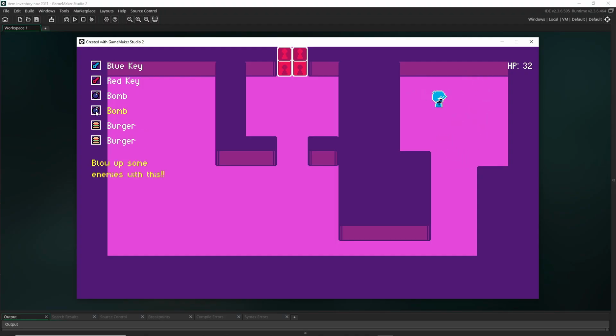We got a bomb, which would be like an action item, so it would make a bomb. It doesn't actually do anything. It looks like it's gonna blow up. It's not. I was too lazy to do that for these demonstrations, but you get the point.